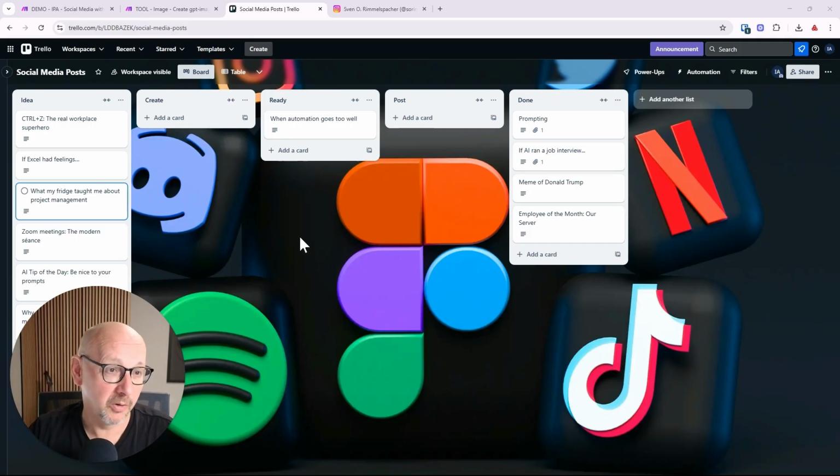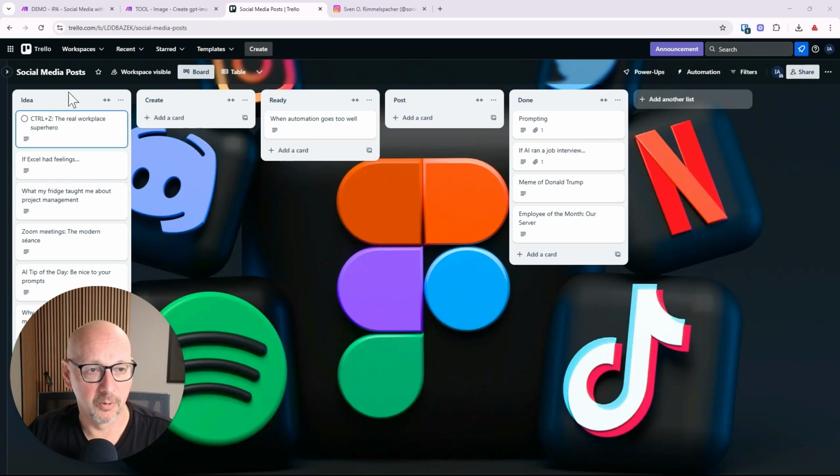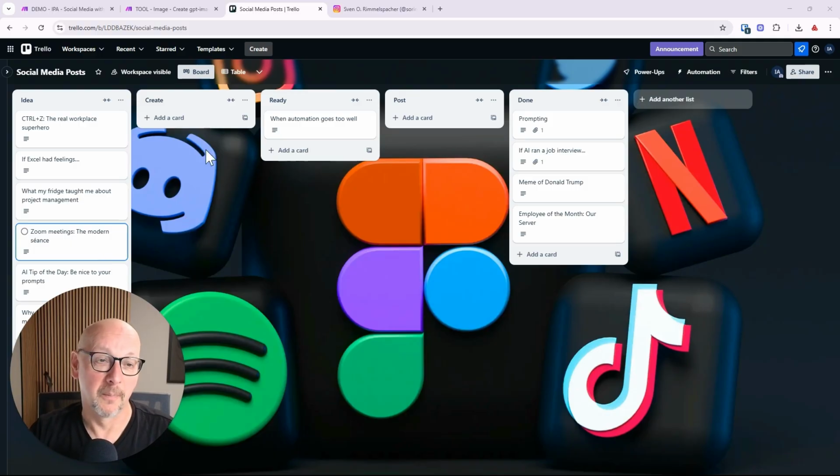I've set up a Trello board here. The free version is perfectly sufficient for this. That means you don't have to buy anything at all for this. And I've set up a few columns here: idea, create, ready, post, done. I've just made up this process for now, and here I can collect ideas. Where do the ideas come from? Either from your own head, or you have a topic and let ChatGPT give you some ideas.